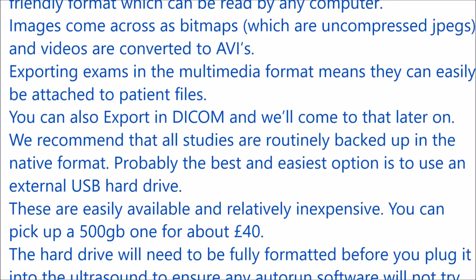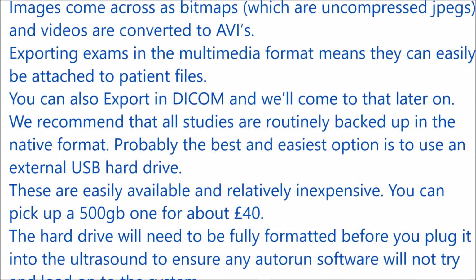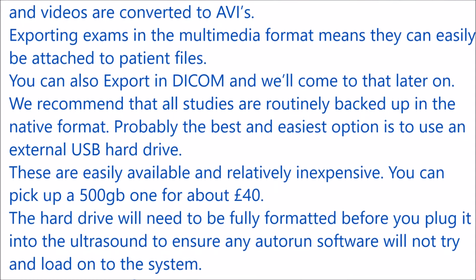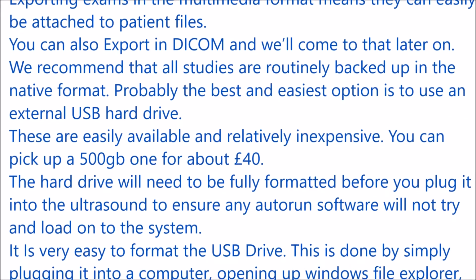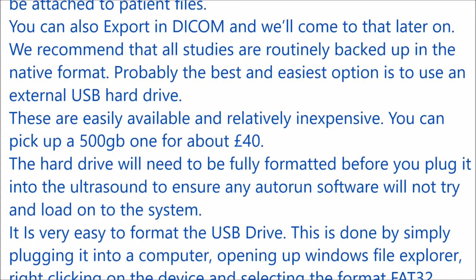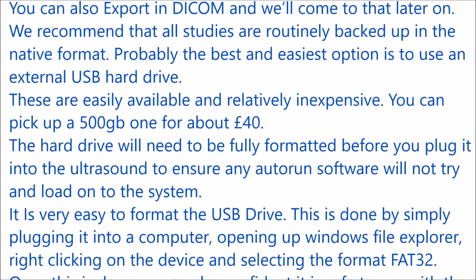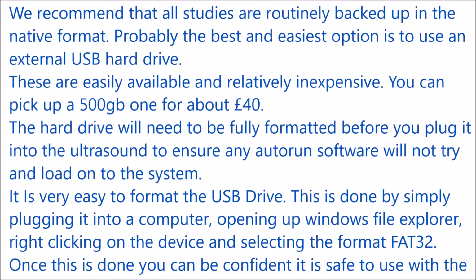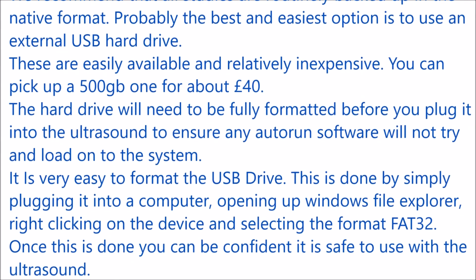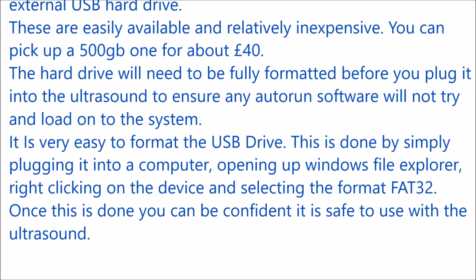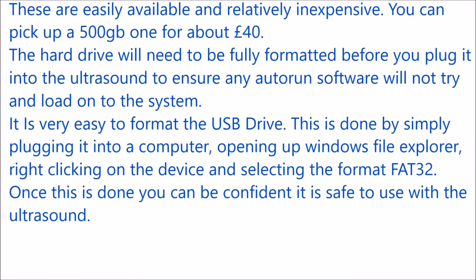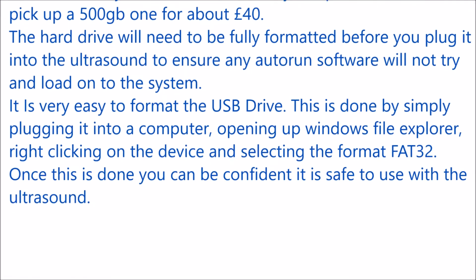We recommend that all studies are routinely backed up in the native format. Probably the best and easiest option is to use an external USB hard drive. These are easily available and relatively inexpensive. You can pick up a 500 gig hard drive for about £40 online. The hard drive will need to be fully formatted before you plug it into the ultrasound to ensure any auto-run software will not try and load onto the ultrasound system.